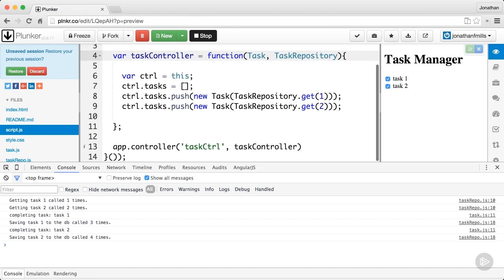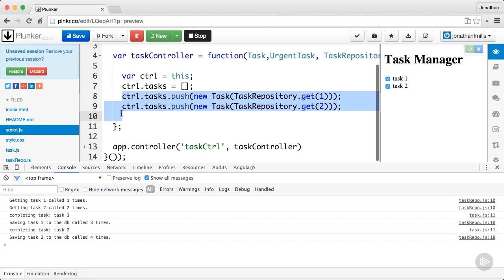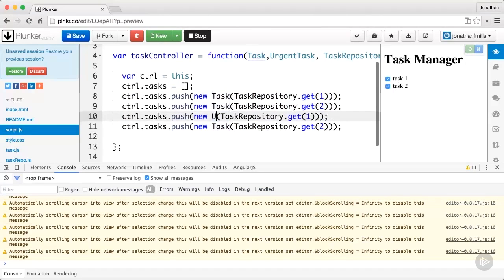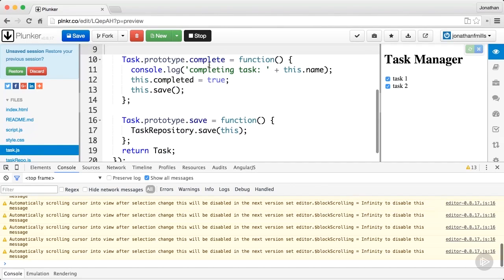I want to be able to say urgent task, leave these first two as tasks, but then create urgent tasks as well. So I want to be able to have task 3 and task 4 be urgent tasks, while task 1 and task 2 are tasks. But the same save, the same complete and same save functions, this completing task and the save to the repository, need to stay intact because I don't want to break anything that exists.